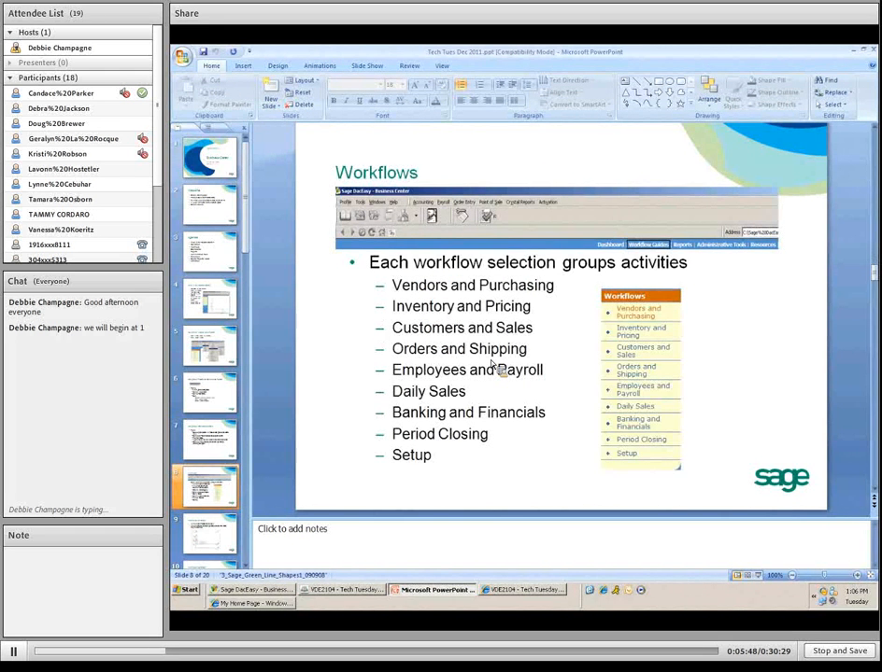Now we're gonna hit the workflow option. When you open the business center, it's going to open to the workflow, which is the first thing on the screen: vendors and purchasing. So we have 8 different workflows here, and each workflow selection groups the activities.